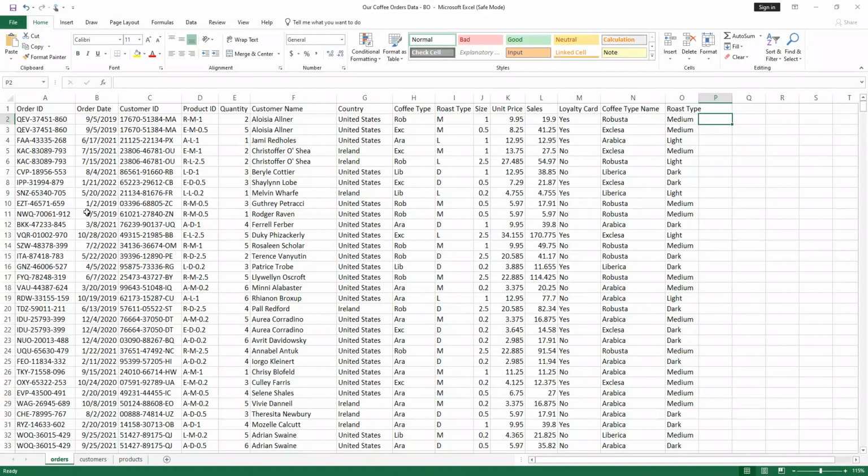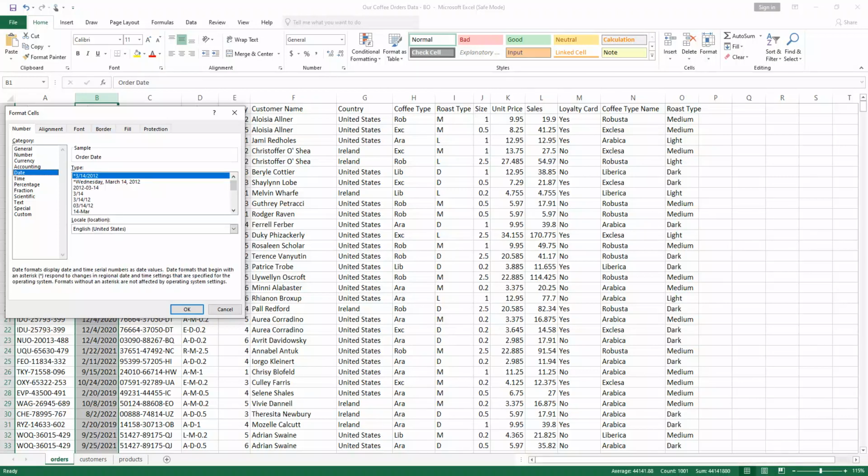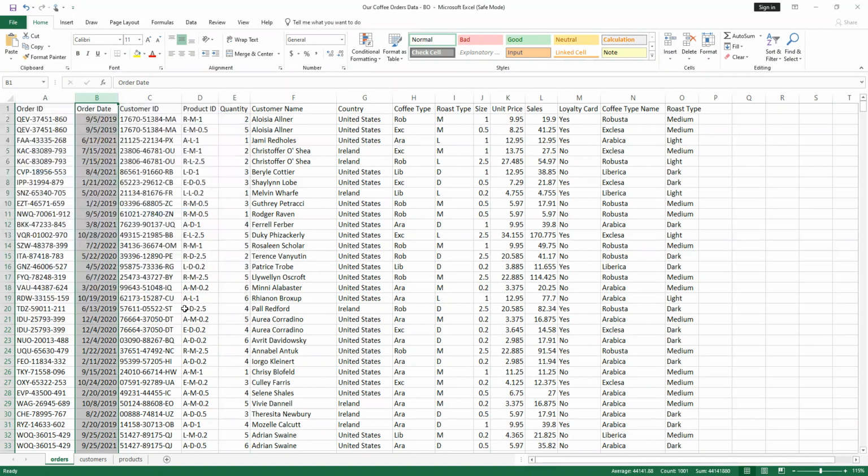So for this table, for this column, let's have it as a date and then month by name or text. We highlight it and then we hit format cells. We check date and then we want it to be this. Alright. Should we have it? No. Let's have it like that.